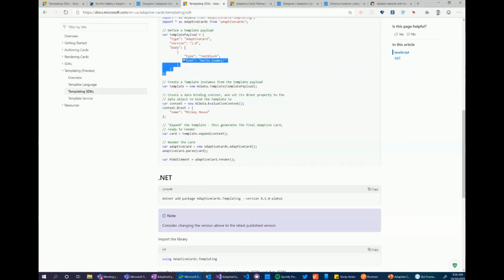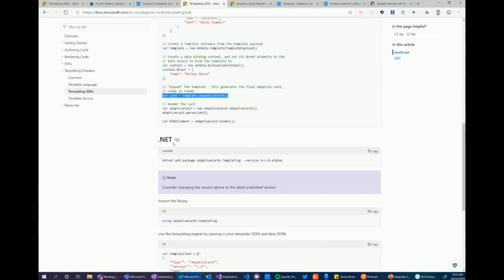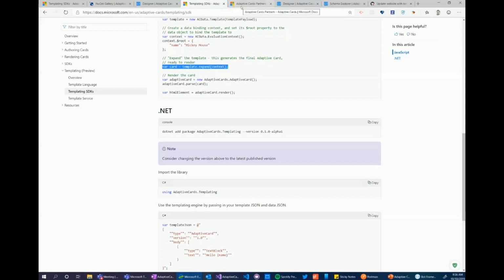They say, here's the template payload. It's this with some tokens. Here's the data payload. And then you say template.expand, and that gives you a full card. It just merges the two. So if you're interested in templating, these are the two SDKs that'll help you get started.